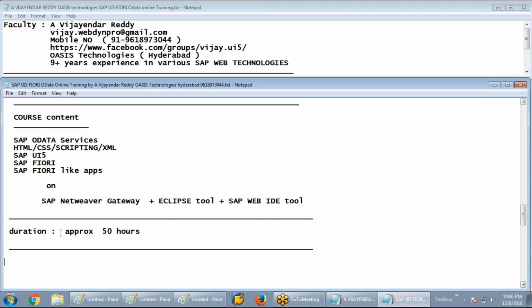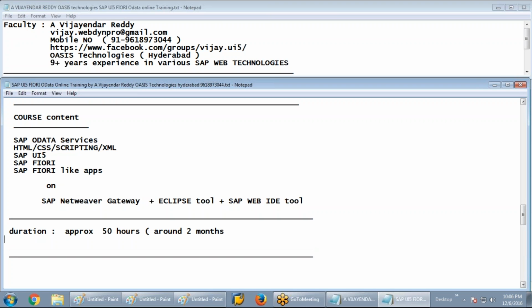So that means the duration will be approximately 50 hours and it may take around 2 months.